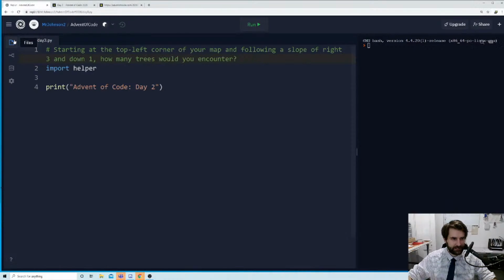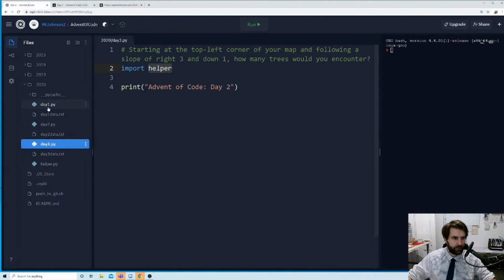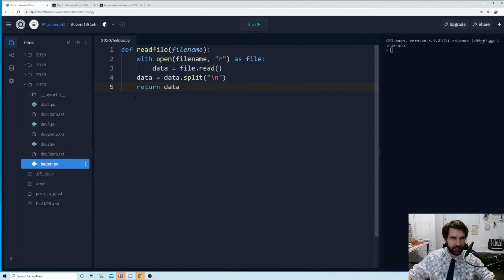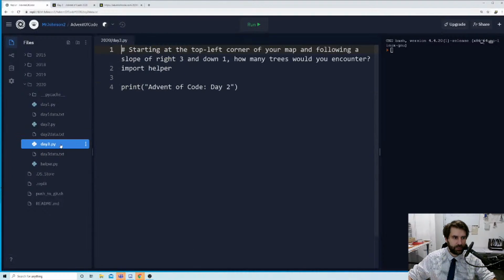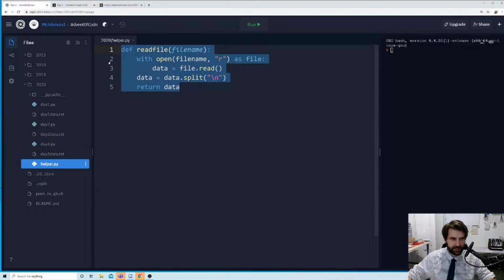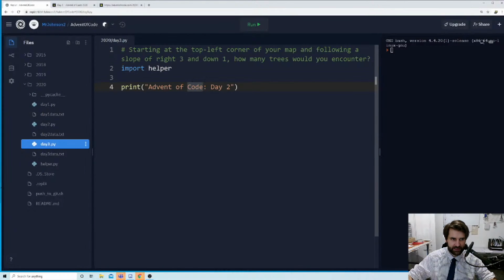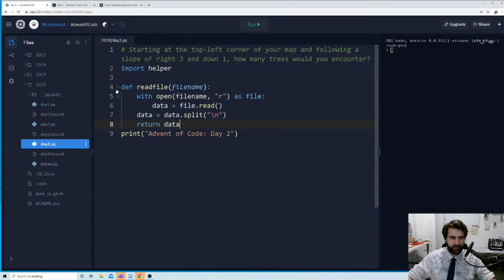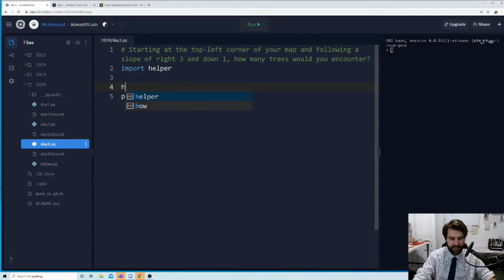Let's get rid of these files as well because we're done there. So I made this helper yesterday. If you were here yesterday, you would have seen me make this little file. I've called it helper.py, and I've got a little function in here that will read my file. I can import it into day 3 and use that to read my file. It basically means that I don't have to keep copying this function and pasting it into each day. What I can actually do is just say helper.read_file, and that is much easier. So let's just pop that there.